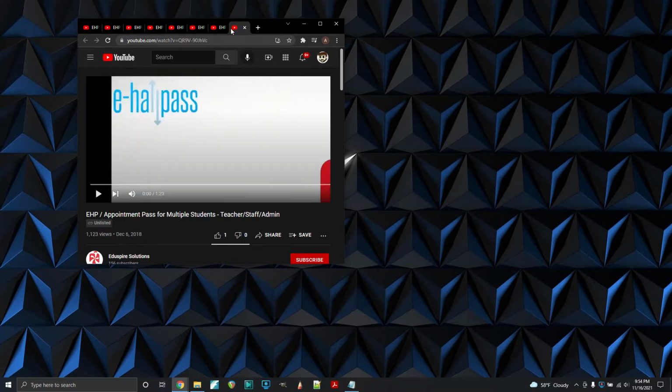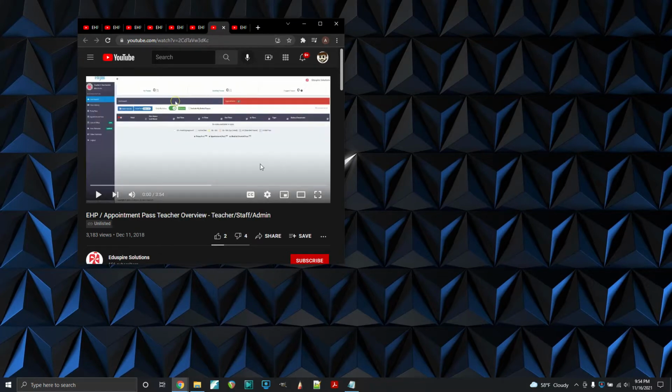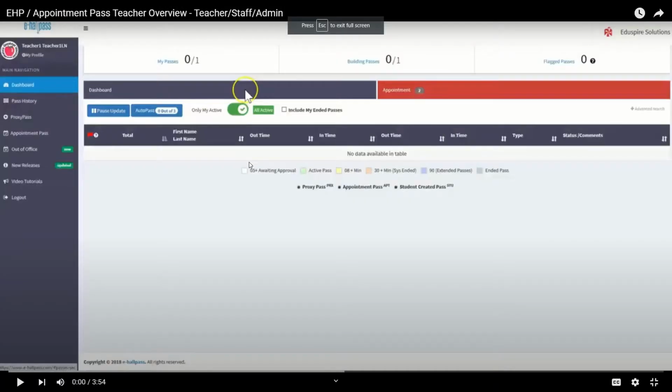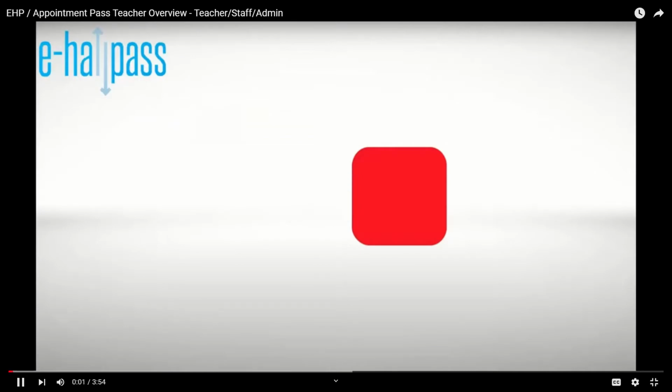Now the appointments are the last thing we're going to go over. It's kind of like scheduling a pass for the future. Like if you know that Johnny has to go to the counselor tomorrow, and you approve that in, or put that in, or maybe the counselor will put that in, either one, but it'll still show up on your dashboard. That way everyone will know, the people involved, that they have an appointment coming up.